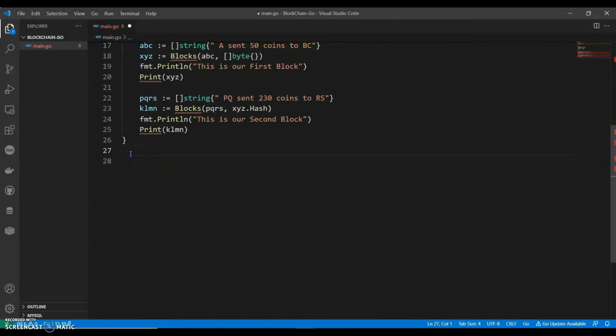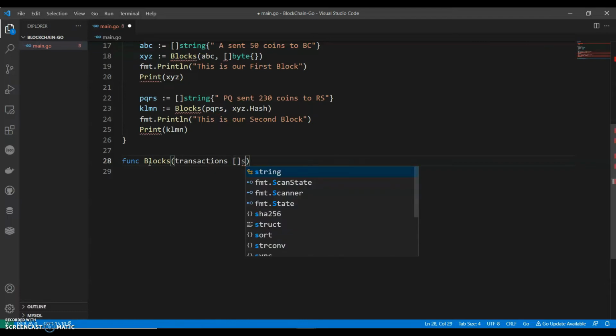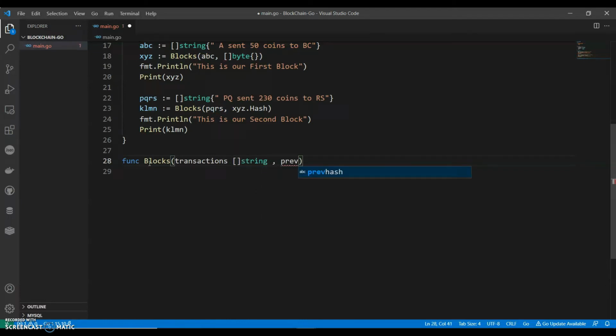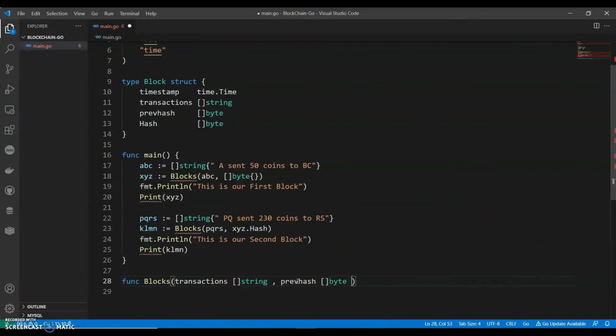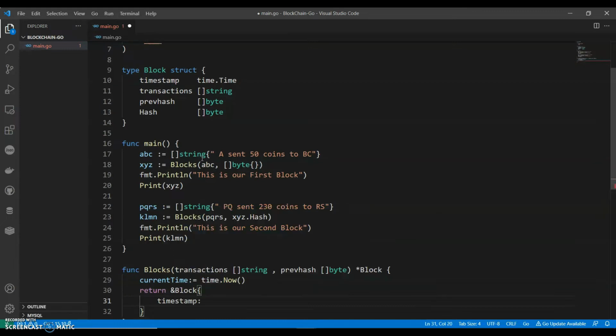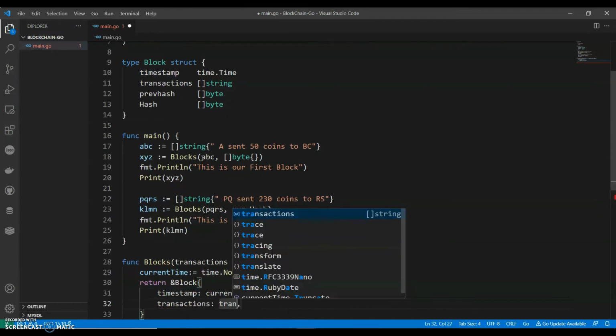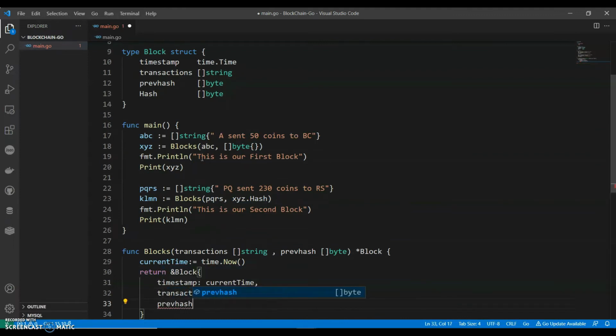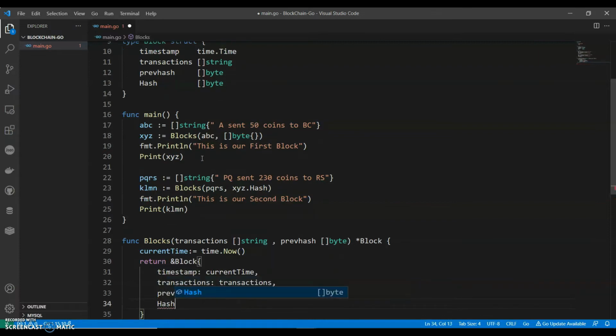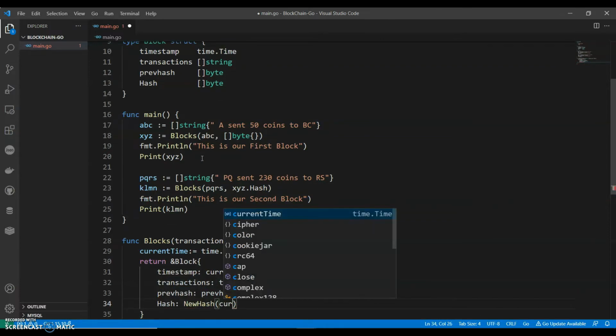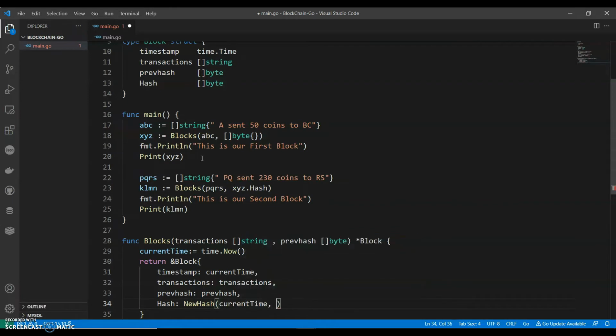Okay, and now let's have the block from this function that will have transaction string comma previous hash byte. Block, current time is time.Now, return block. So we'll have timestamp current time, transactions, prev hash. Hash, NewHash, that will have current time comma transactions comma previous hash.